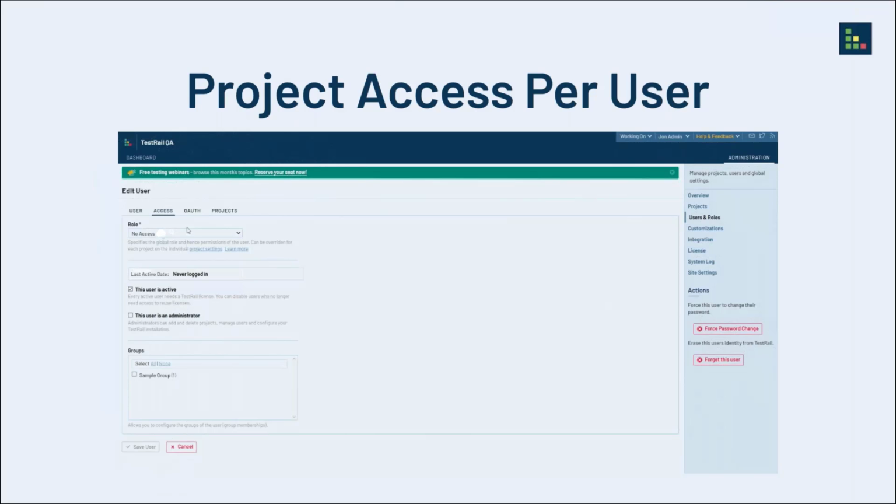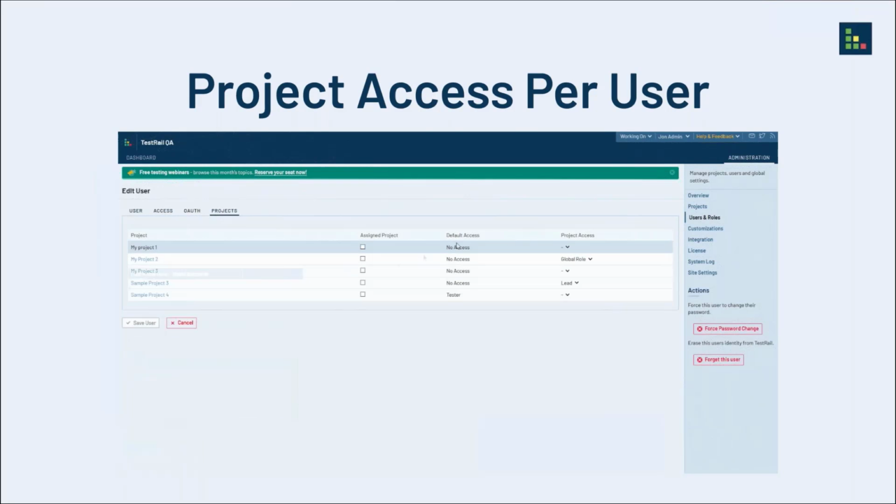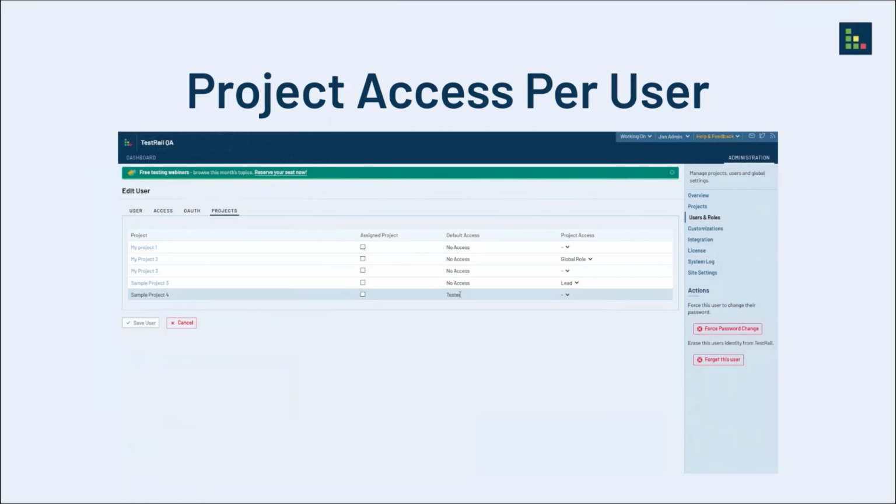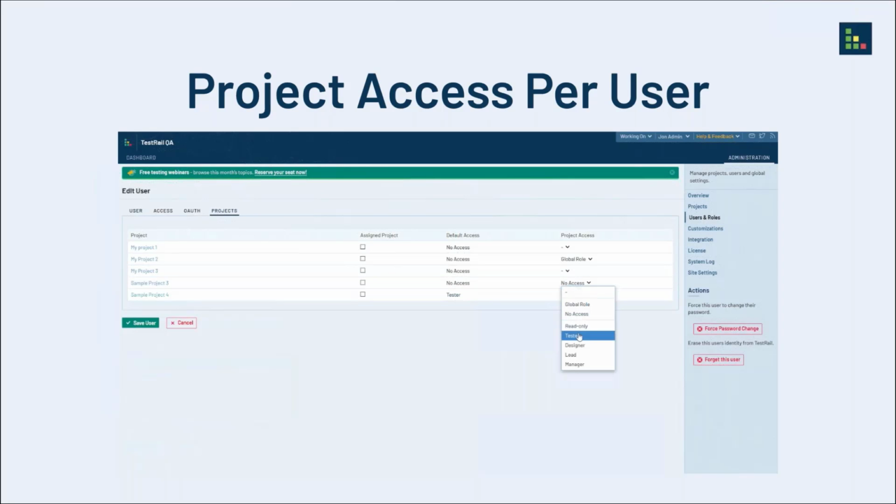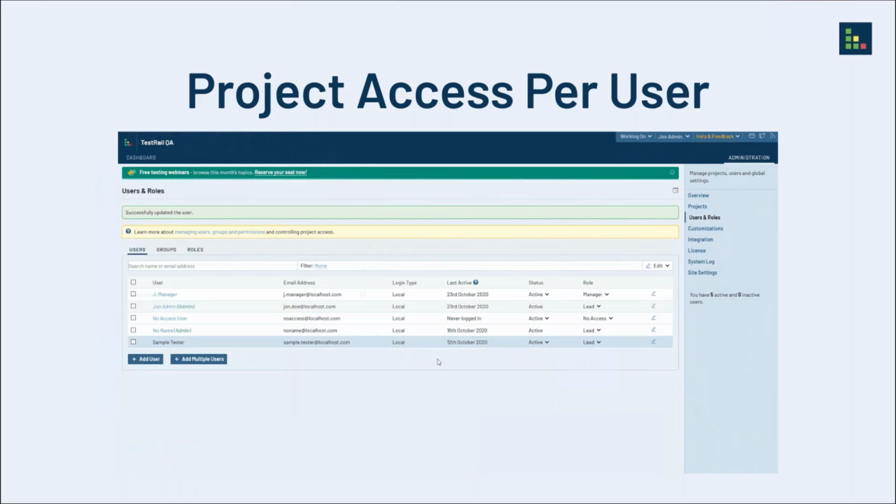Additionally, for user management, we have added the projects tab for any users. This page allows you to set a user's project settings and permissions without needing to go into each project. So an additional usability improvement for TestRail administrators, making it much easier to see and manage what access a user has to any project.